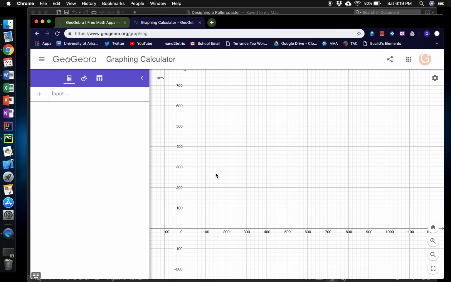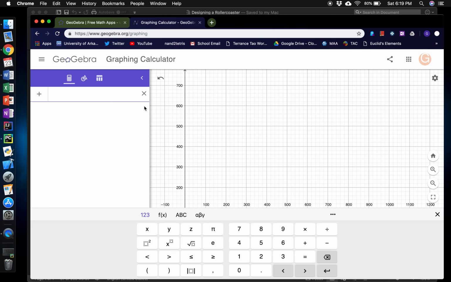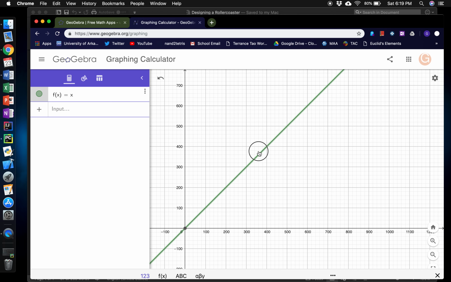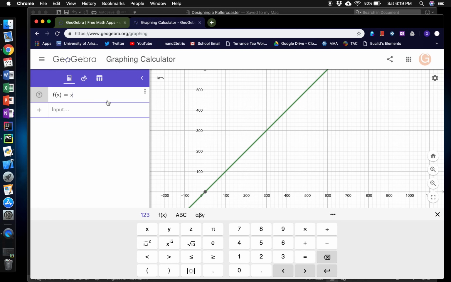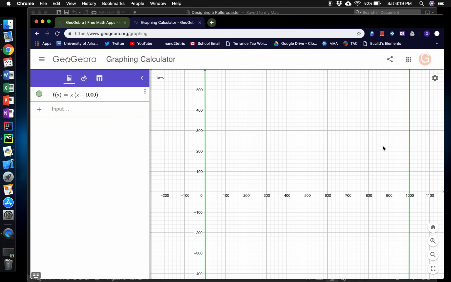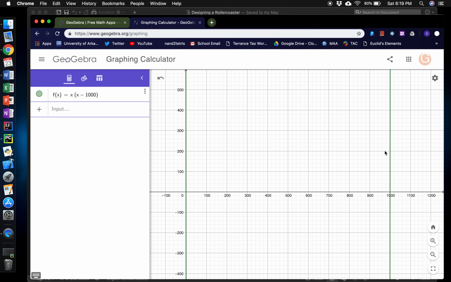To start, you want to graph just a simple x. What this means is that it's creating a line that is going through the origin, and then we want to also have it cross at 1,000. So if you recall from class, to have an x-intercept at 1,000, we need to have a factor of x minus 1,000. So now we have this polynomial that's going from 0 to 1,000.